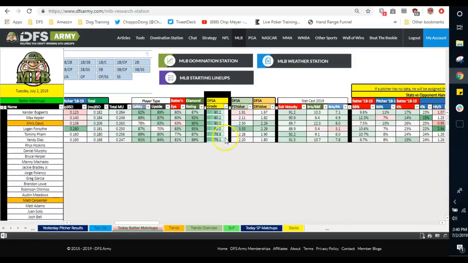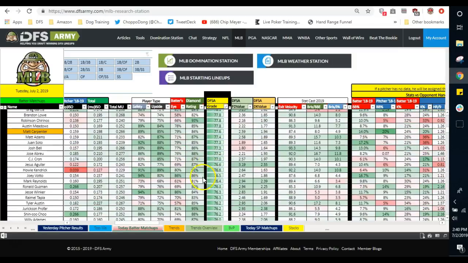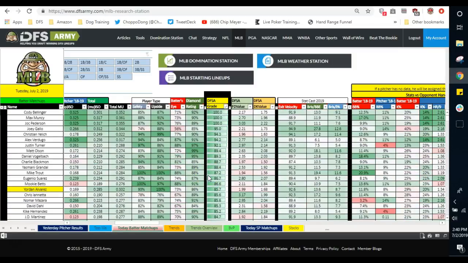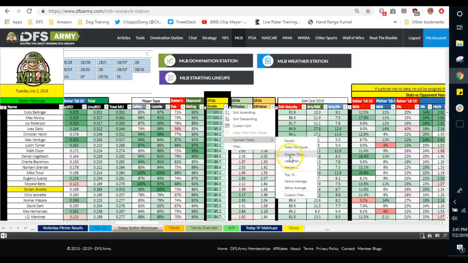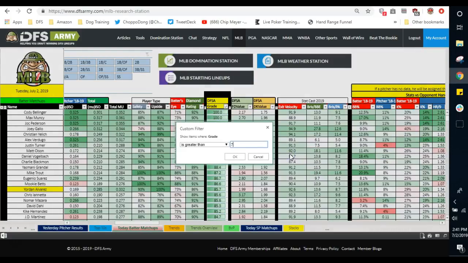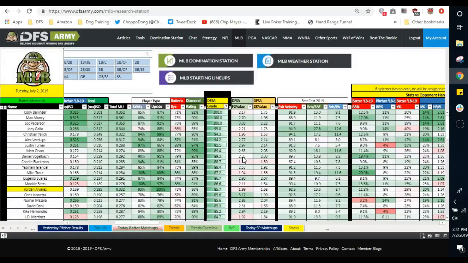Because I don't need to worry about it too much. I can just take anything over an 80 and use that, because I'm not going to use some guy with some bad rating of a 64. Not very often. So I go greater than 79.9 on big slates. On smaller slates, I might go down to a 70 or 75 if that's all I can get. This is all about what the slate offers you.